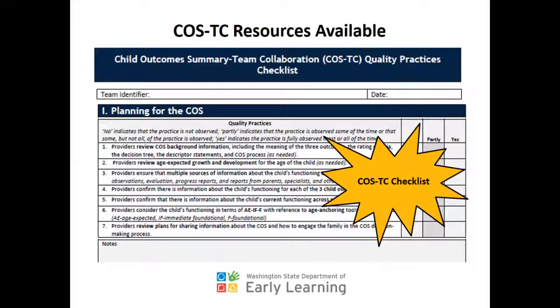Let's take a look at the actual COS-TC checklist and the other materials available to you for this process. Each section is broken out into several quality practices. You're able to mark whether that quality practice is not observed, which is a no, observed some of the time, which is partly, or observed most of or all of the time, which is yes. Under section 4, building consensus for a high quality COS rating, you're able to document your observations for each of the 3 child outcomes that are discussed. The last section, interactive practices, gives you the opportunity to think about overall interaction and communication skills.